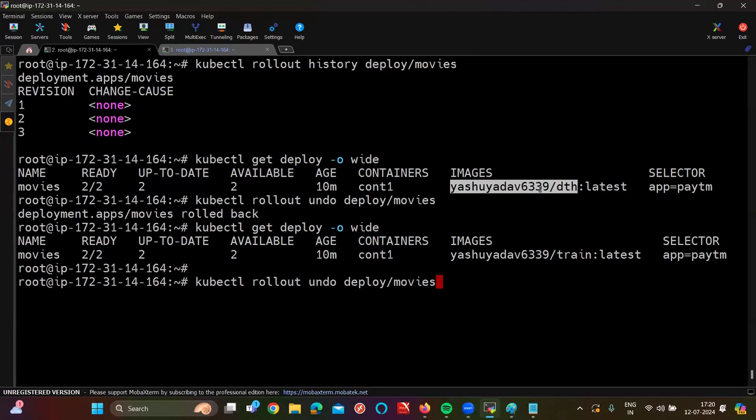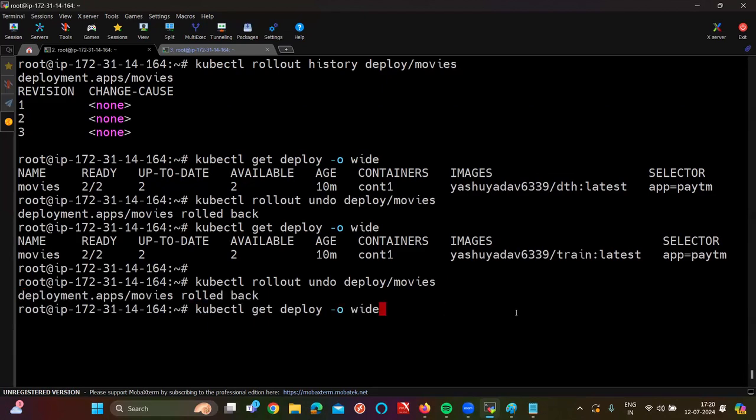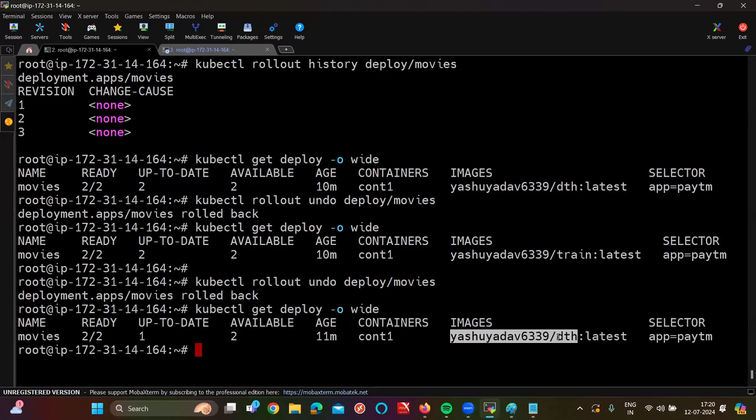Okay. First of all, you are from DTH. From DTH you came to train. Now from train you'll again go back. What is the image now? Within a single command, you can update and downgrade the application, or not, sir. So it is the easiest way to do rollback.